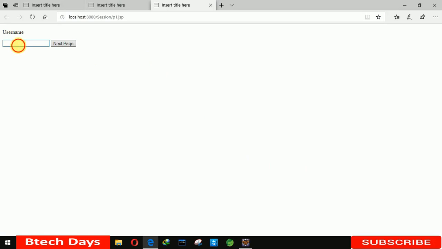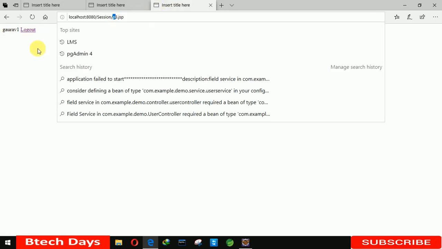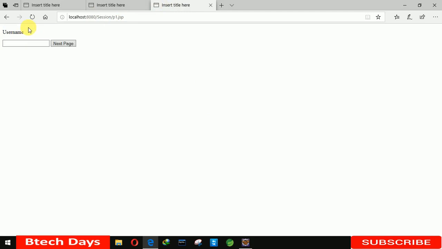Now here I'm writing Gaurav again, let's take it as Gaurav 1. Clicking on next, you can see Gaurav 1, and when we click on last page, it moves to page number 3. And when we click on logout, it means that our session value has been destroyed. So when we click on this button, it should display the error page. Let me click on this.